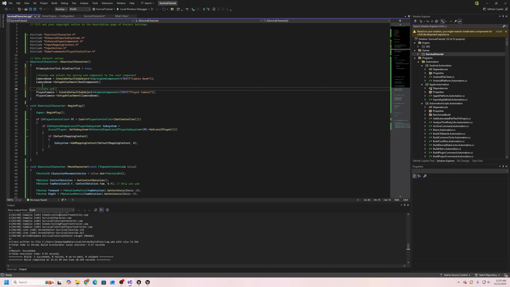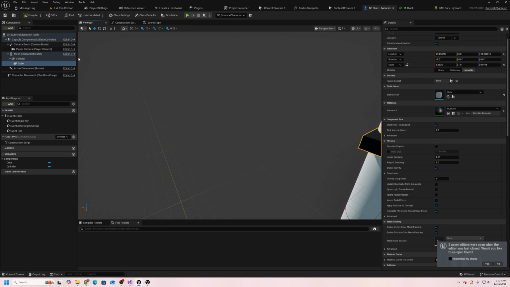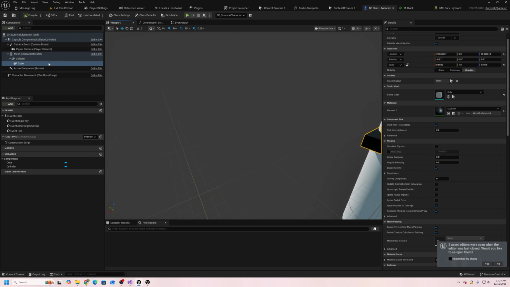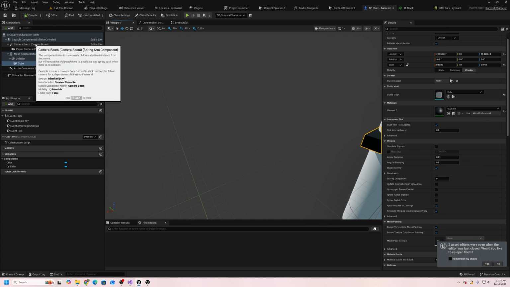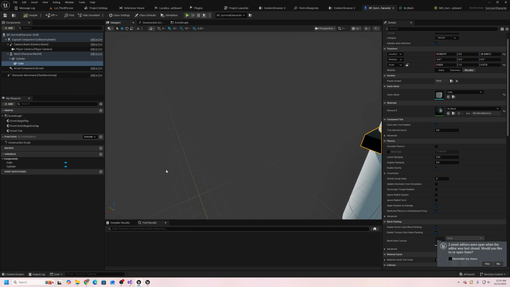And here we are creating the player camera by using CreateDefaultSubobject with UCameraComponent, and it's named PlayerCamera. We can see it in the blueprint. It is attached to the camera boom, and the name is PlayerCamera.